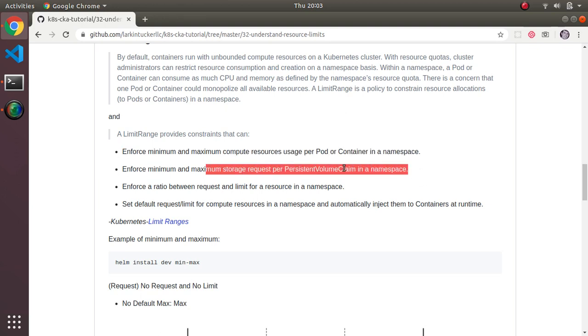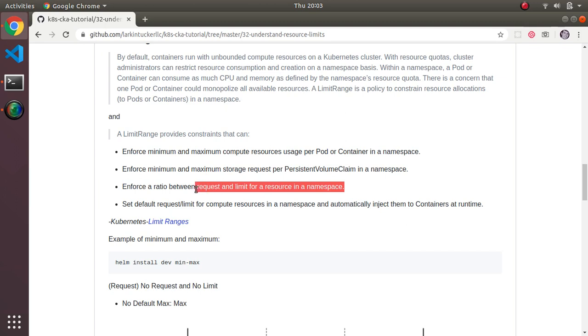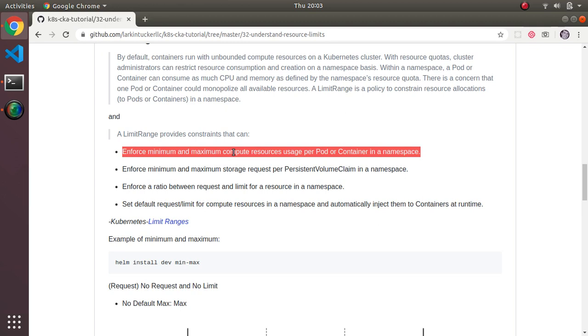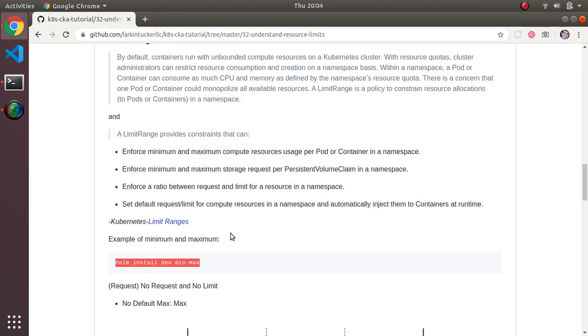You can mess around with persistent volume claims, which I'm not going to talk about here. There's something about the ratio between requests and limits you can monkey with. I'm not going to talk about this one. We will talk about setting a default, though, but that'll be the next section. So the two things we're going to focus on are the default value for compute resources and a minimum and maximum for compute resources, because this is in line with what we've been talking about. Let's look at an example of a limit range applying a minimum and maximum.